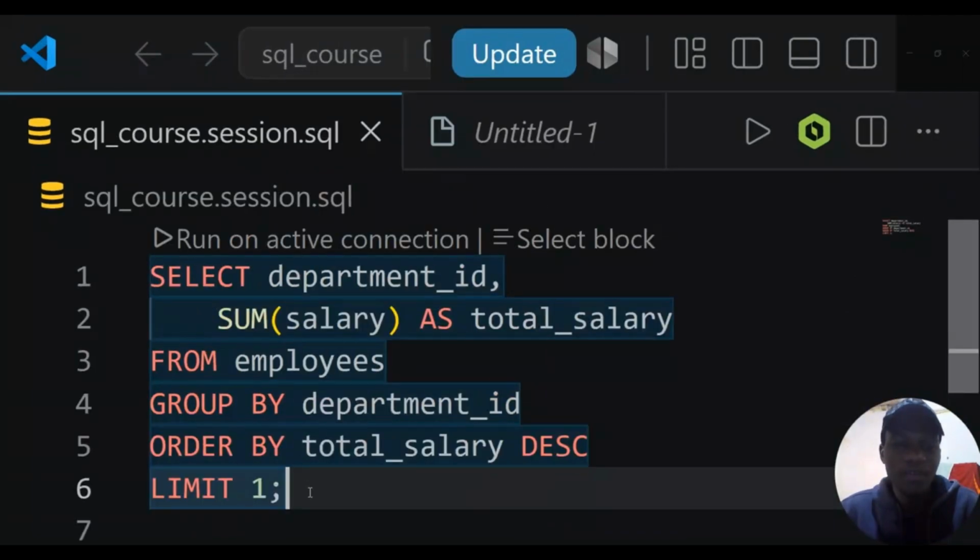You can see what I'm trying to say here. We have selected the department ID, then we use the aggregation function sum. We sum the salary, then we rename that column as total salary. Then from the table that we had created in our database, we group by each department. After that, we order the total salary in each department in descending order, from the highest to the lowest. Then we limit, so we only get the first row.